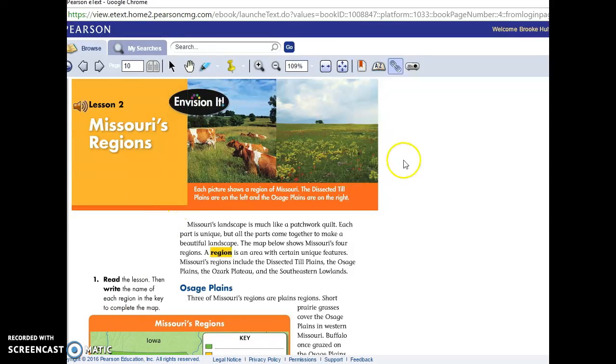2 goes over Missouri's regions. So if you take a look at the top picture, it says that each picture shows a region of Missouri. For example, the dissected till plains are on the left over here with the animals, and the Osage plains are over here on the right. Missouri's landscape is kind of like a quilt, talking about each part is unique, but all the parts come together to make up one beautiful landscape.